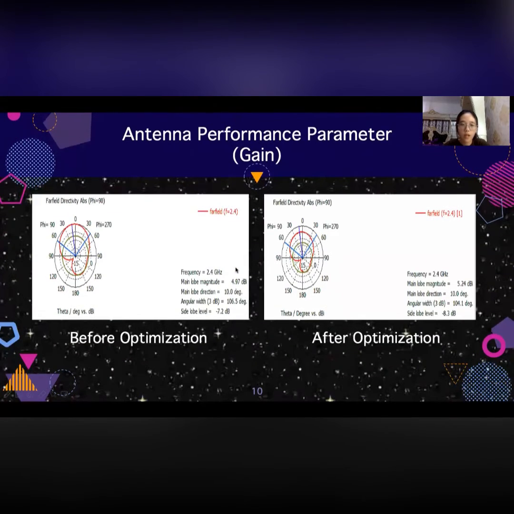Next is Jane. The left one is before optimizations, and the result is 4.97 dBi, and the right one is after optimizations, and the result is 5.24 dBi. Before and after optimizations, the Jane already fulfills the antenna specifications, because the antenna specification for the Jane is a minimum of 3 dBi.